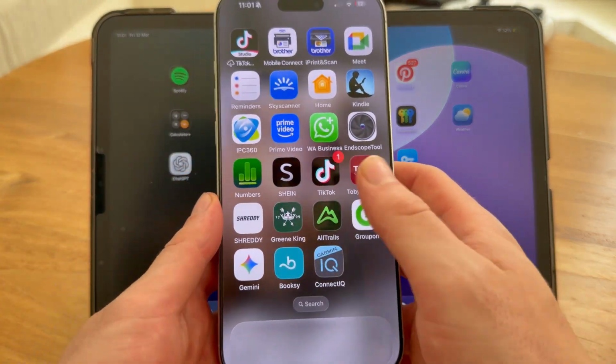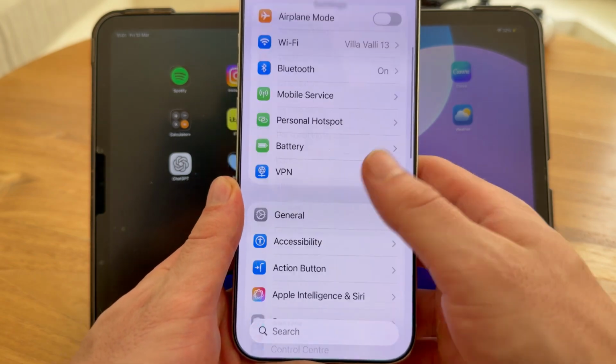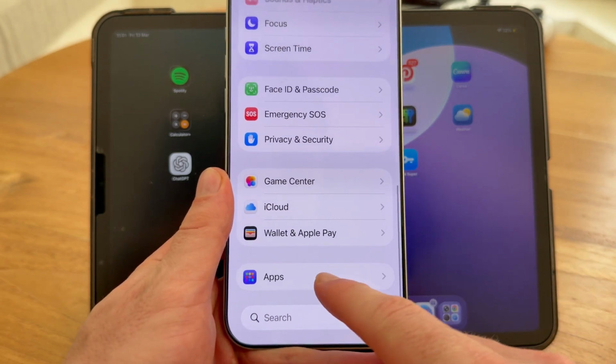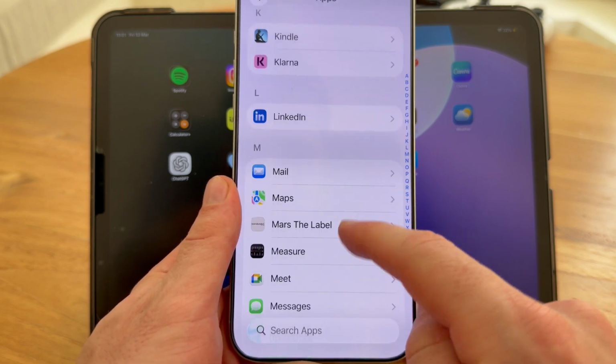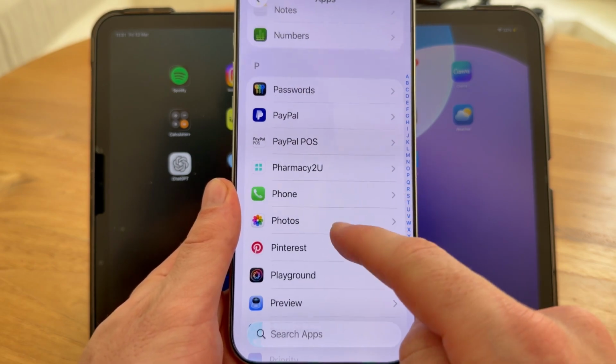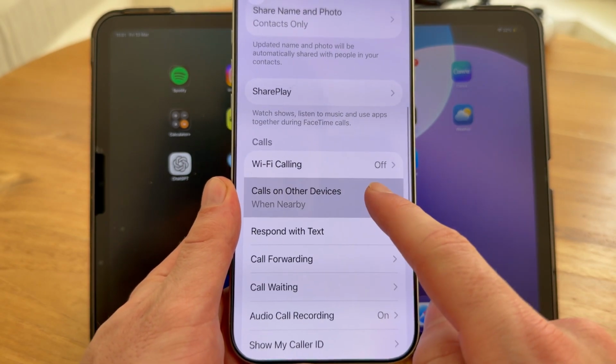Now, first thing you need to do is head over to your iPhone and load up your settings. You can then scroll down to the bottom of the page and click on Apps. Now scroll down again until you see the phone app and go and click on this. Now scroll down until you see calls on other devices and select this.